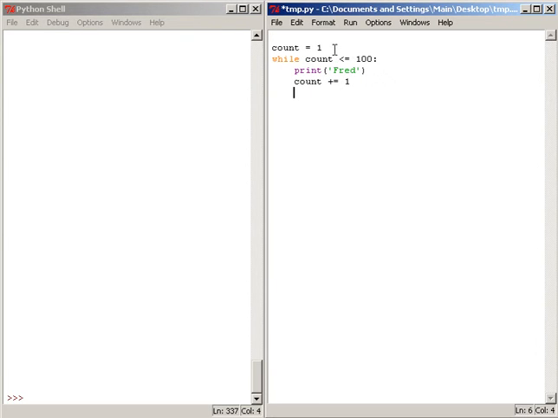So count will be 1 when we print Fred the first time, and then count will be assigned to the number 2. Since the condition is still true, 2 is less than or equal to 100, Fred will be printed a second time. Fred will be printed 100 times, the last time when count is 100. After the 100th time Fred is printed, count will be assigned to 101, and since 101 is not less than or equal to 100, the while stops. We pass on to the next statement, but there is no more to be done.